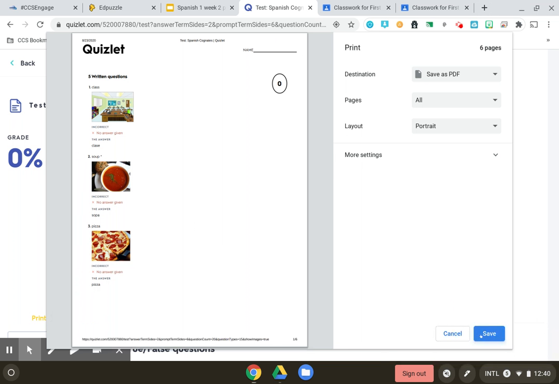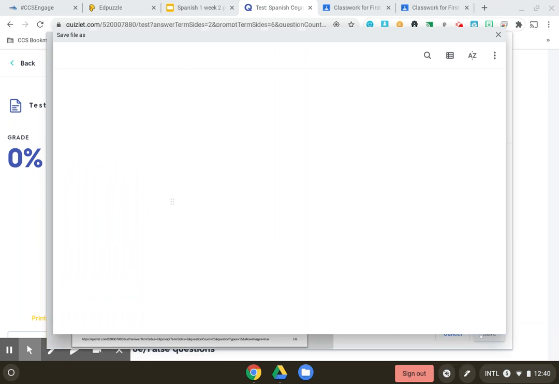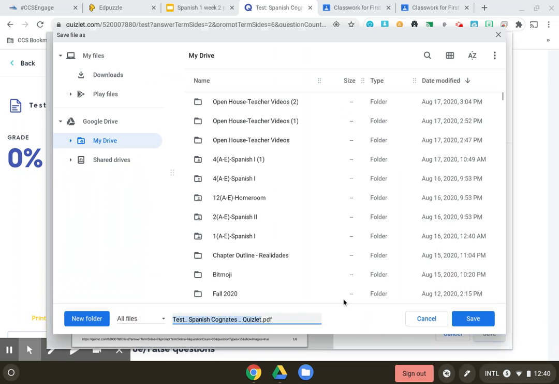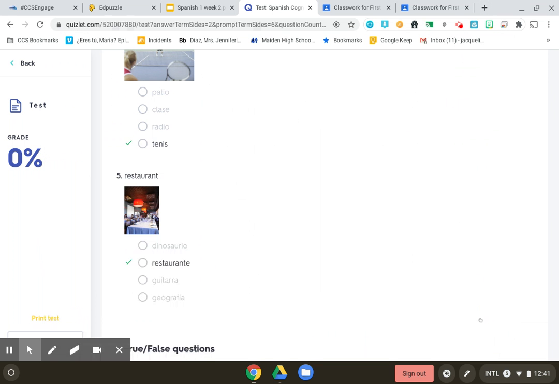And save it. And you can name this anything that you want. So in this case, I am going to label this Quizlet Cognates. And it's been saved. So next, I have to submit this in Google Classroom so Mr. Marla can give you a grade.